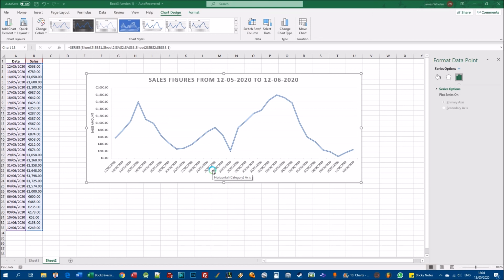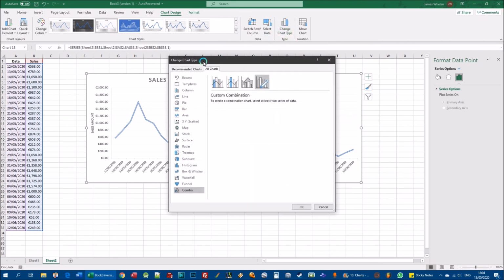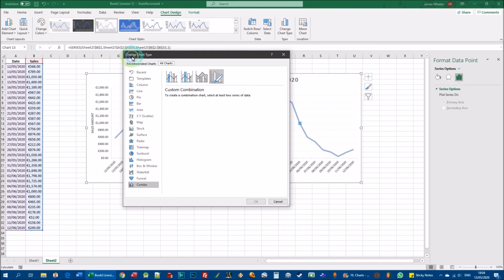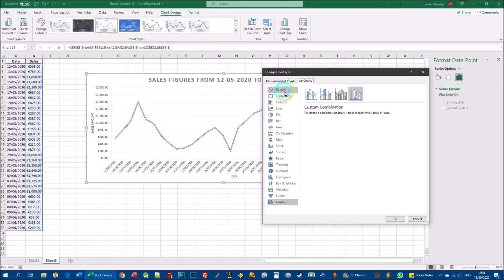Now you do need to be careful when you're doing it. Remember, we spoke about how some charts are not really suitable depending on the kind of data that you have, but we'll look at how to do it. I'm going to left click once on this chart to select it, and on the Chart Design tab you'll see that there is a Change Chart Type button in the Type group. I'm going to left click once on that, and I get up a dialog box called Change Chart Type. From this dialog box I can then choose any type of chart that I want.